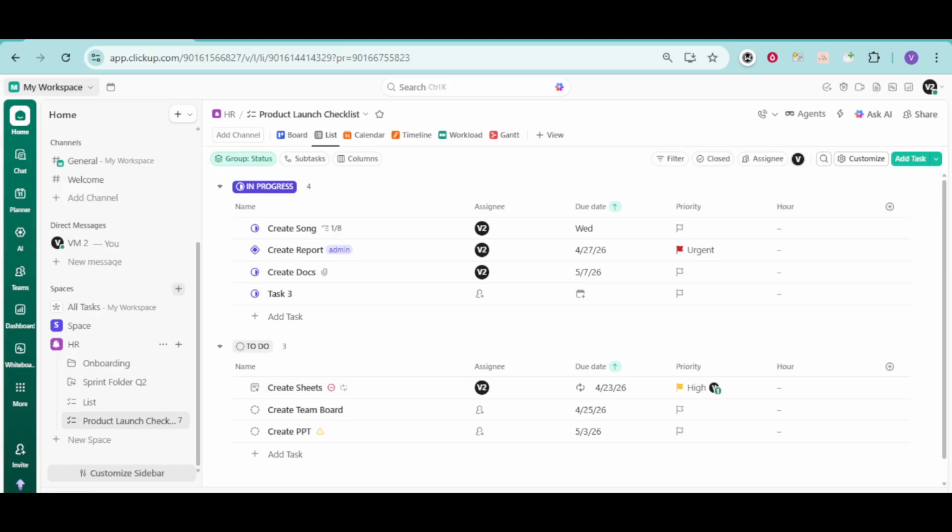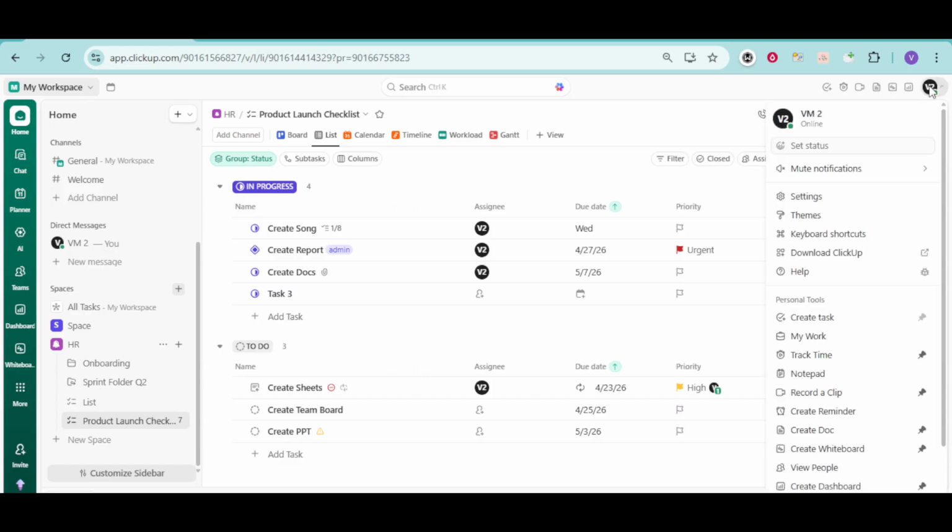First, look toward the top right-hand corner of your screen. You'll see your profile icon there. This might be your initials, a small avatar, or a simple user icon depending on how your account is set up. Go ahead and click on that profile icon to open a small drop-down menu.